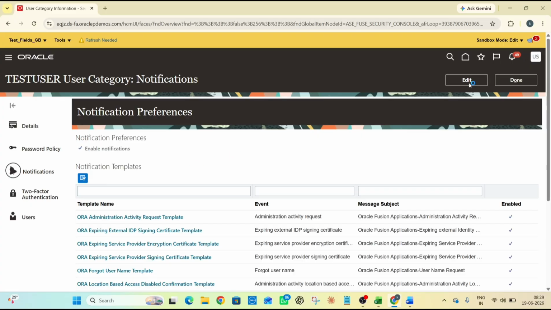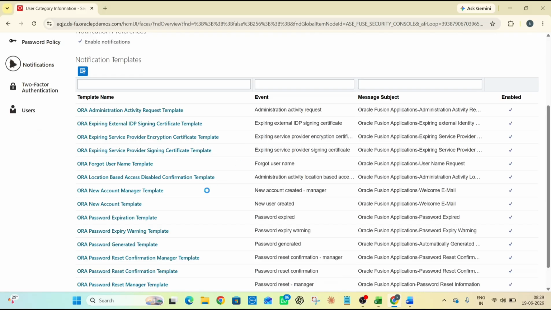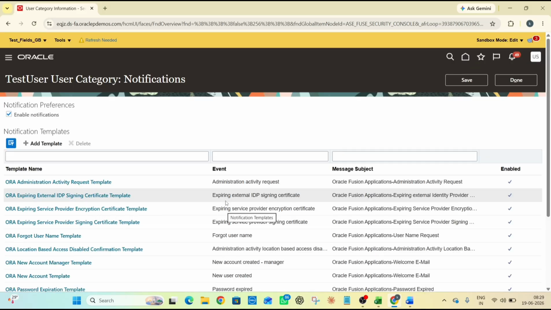For example, we have to create this user, so you can click on the new account user template.